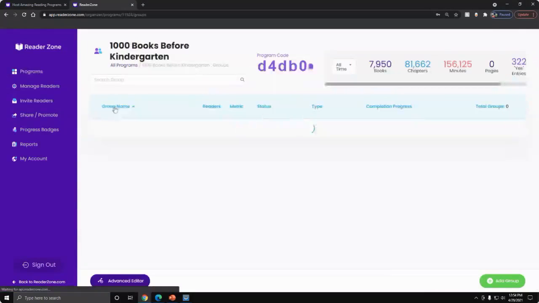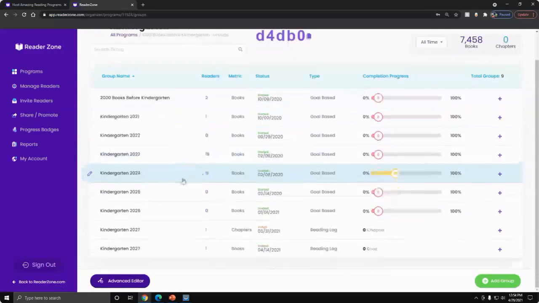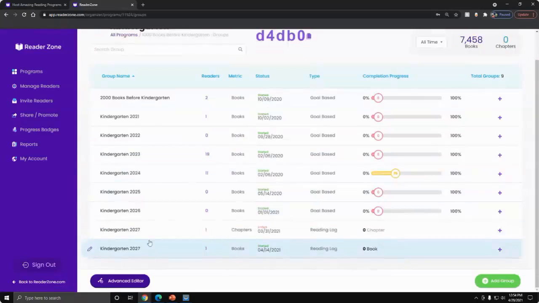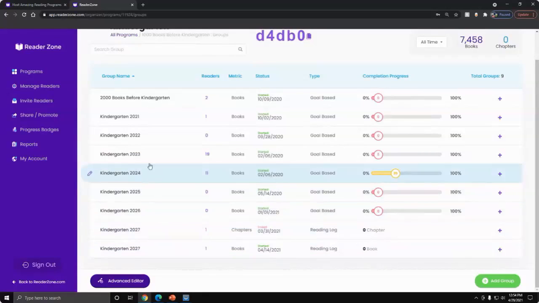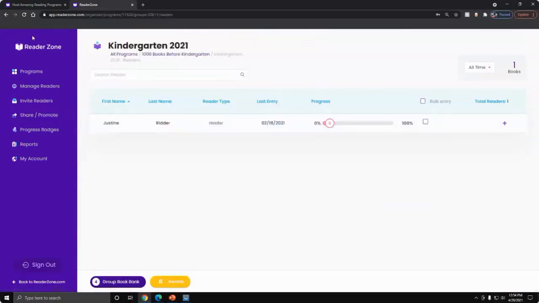The first is a 1,000 books for kindergarten program. You can see here that what I would do is set up my reading groups such that, you know, families know that we're going to start kindergarten in 2021. So I have one reader here.